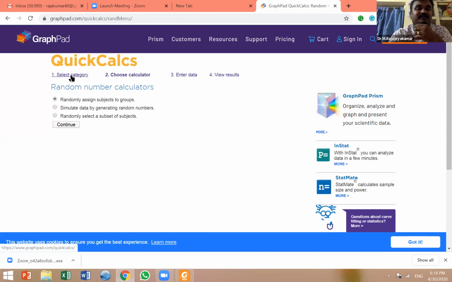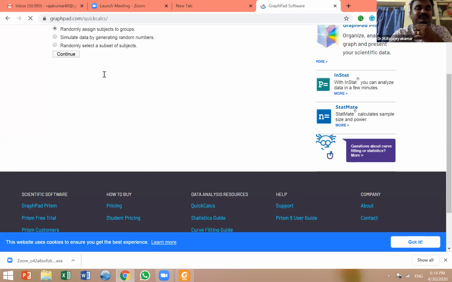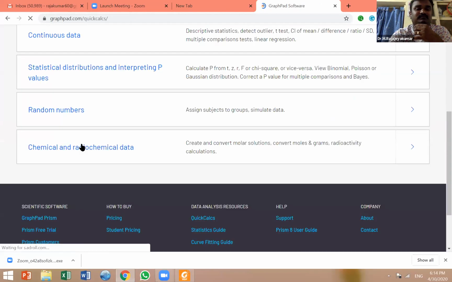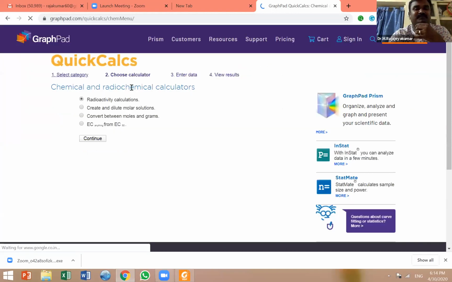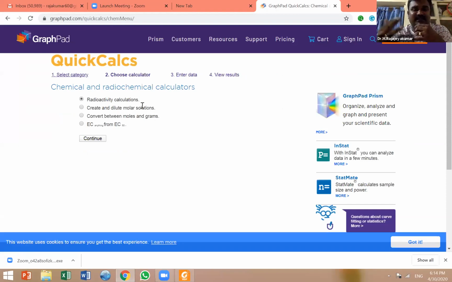Then the next option is, once you have collected the data, you may need to change from one calculation to another, like converting between moles and grams. So like this we want to change some units. Whenever you want to change a unit, you can use the quick calculation to change the units before entering the data into Excel. So these are the other uses of this GraphPad.